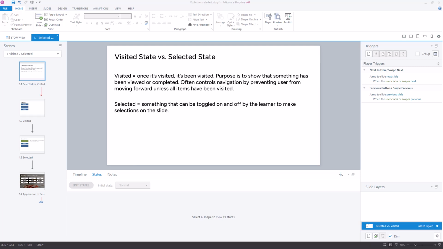A visited state appears when the learner clicks on an object with their cursor or if they select it with their keyboard. Once an object has been visited, it has been visited. You can't turn it off unless you add a trigger to the slide to somehow reset it to its initial state.